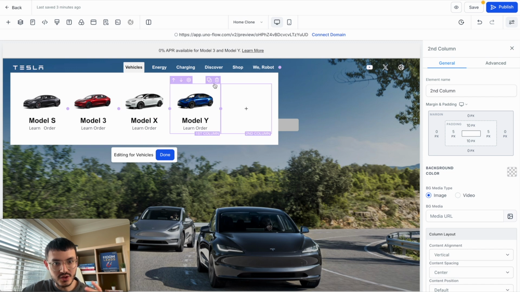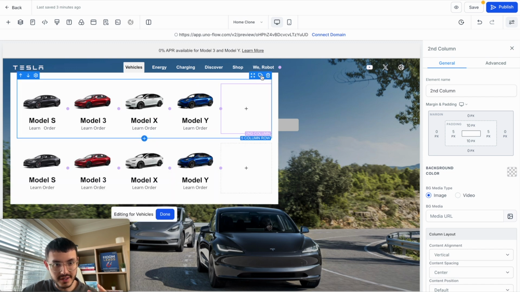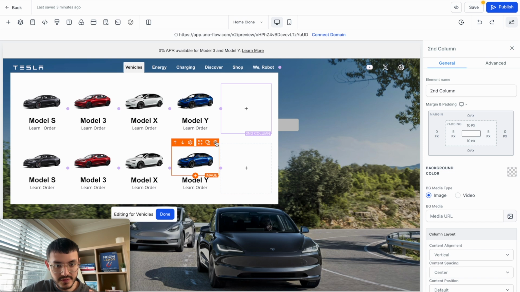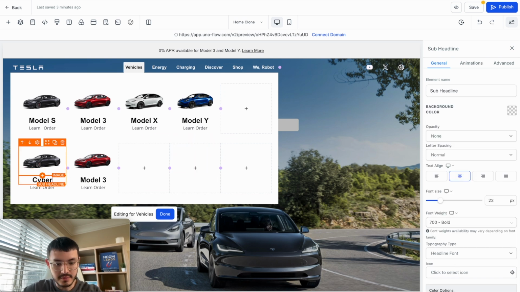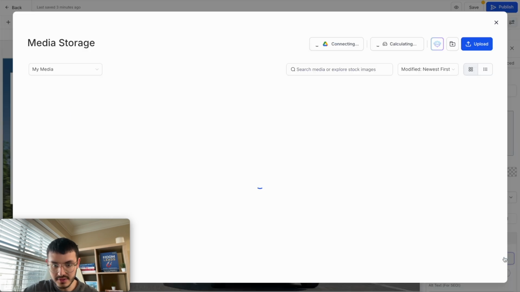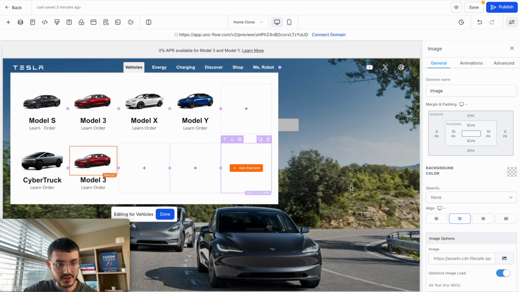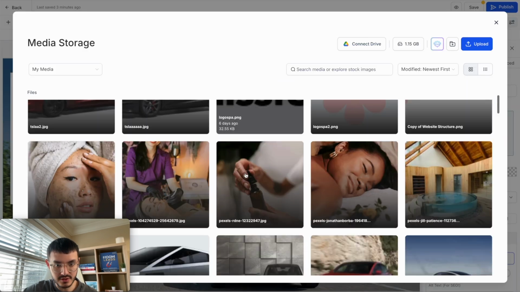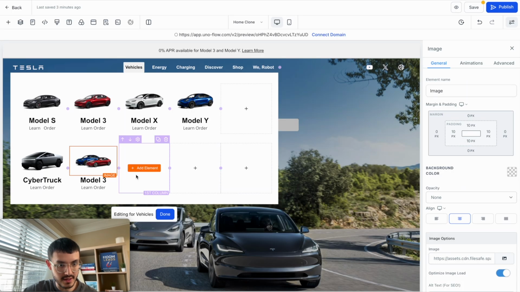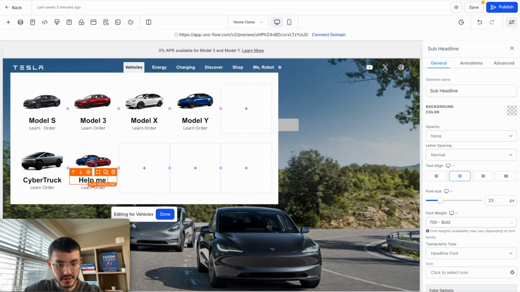The easiest way to add the next 2 would be to duplicate this just like this and then get rid of everything that we don't need, kind of like this. And then in this case, I would do Cybertruck and then add the image of the Cybertruck, which is this one just like this. And then the last one is the help me choose, which I think was this image, and then type help me choose.